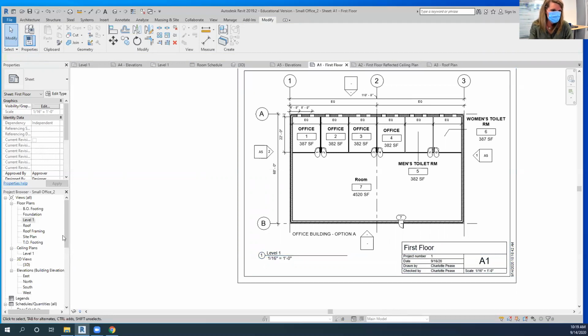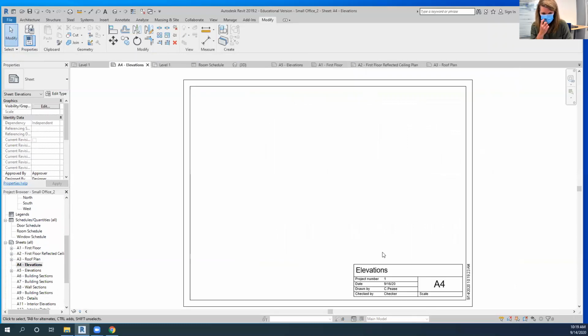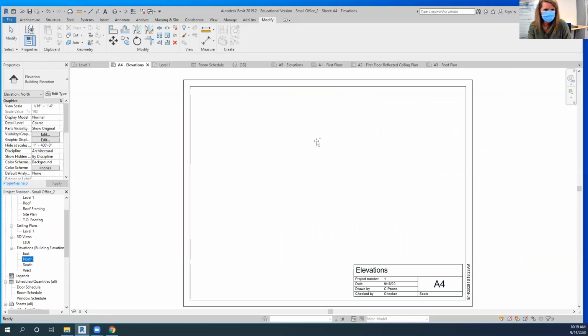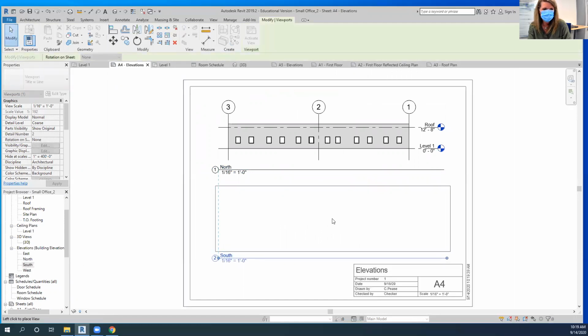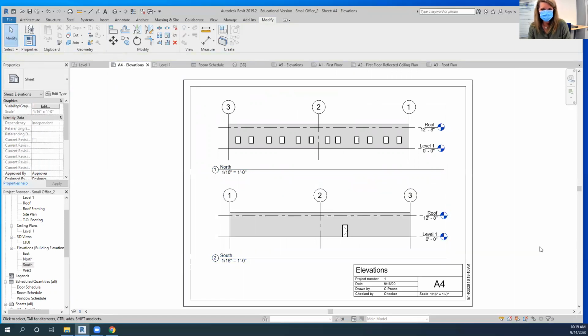I'm going to scroll down to my project browser. I'm going to go to A4 elevations. And if I needed to, I would drag and drop the north elevation. Then I'm pressing and holding, and I'm going to grab the south elevation. And I'm going to click, hold, and then click one more time.